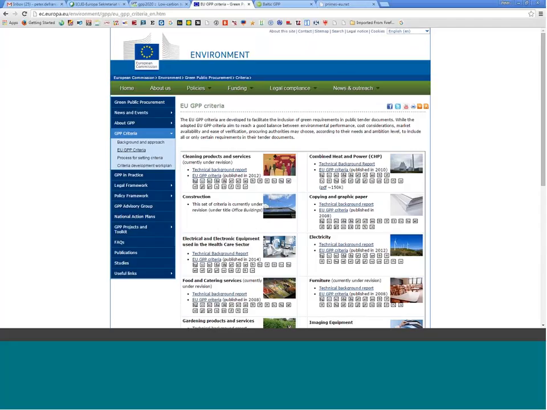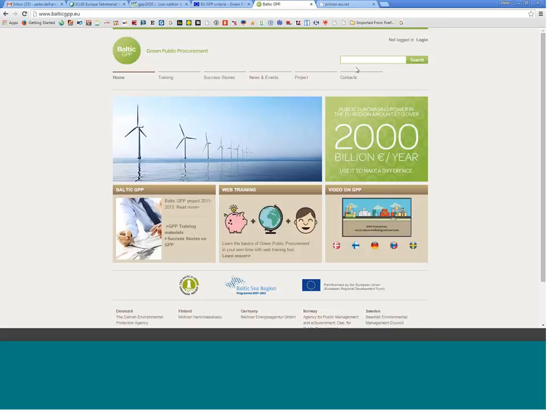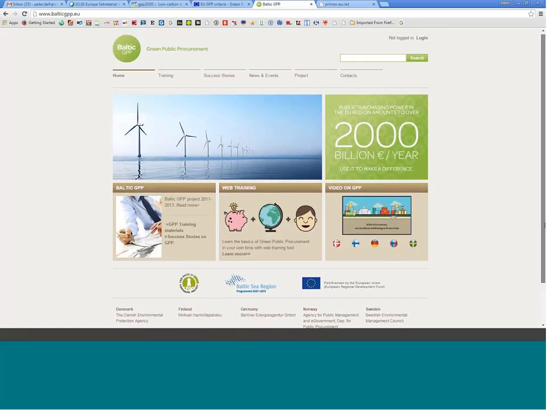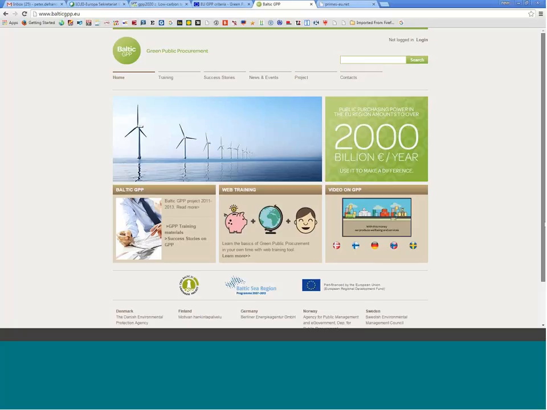Then another one is here, the Baltic GPP. This is already over, but I think it's very well done. It's very well laid out, and it has very good information. You see here the different languages. Ulrika is lucky because her language is there, but you can also find other languages. In English, there is also information.